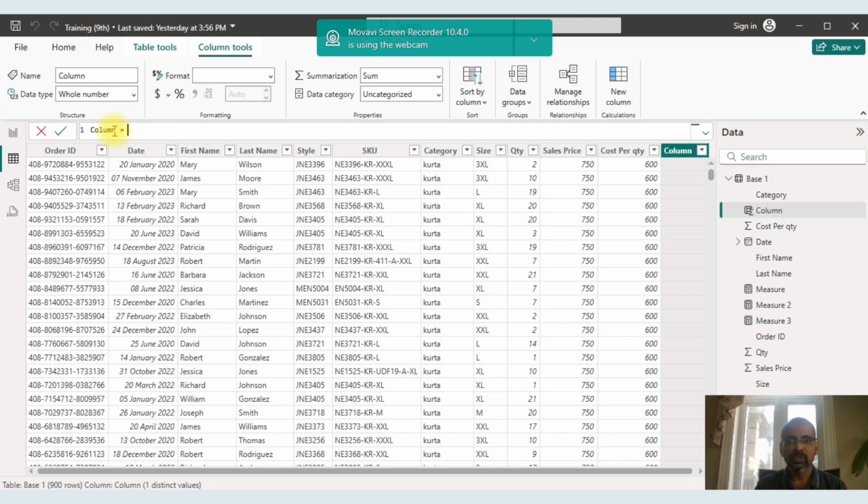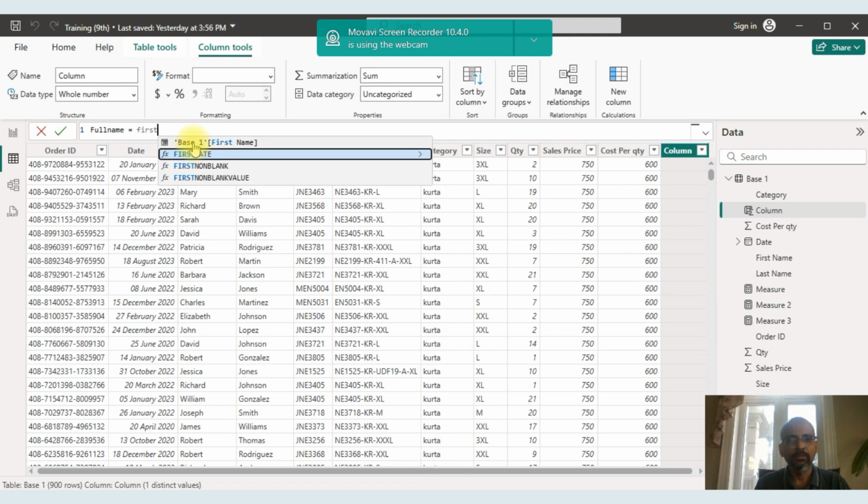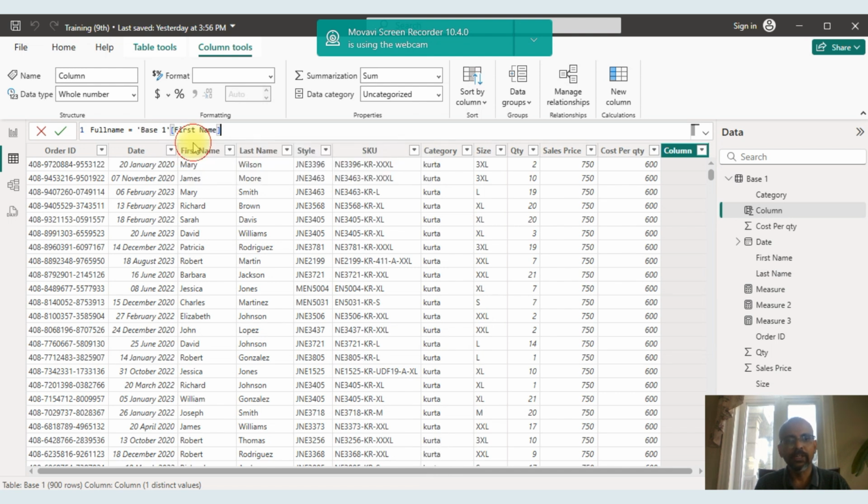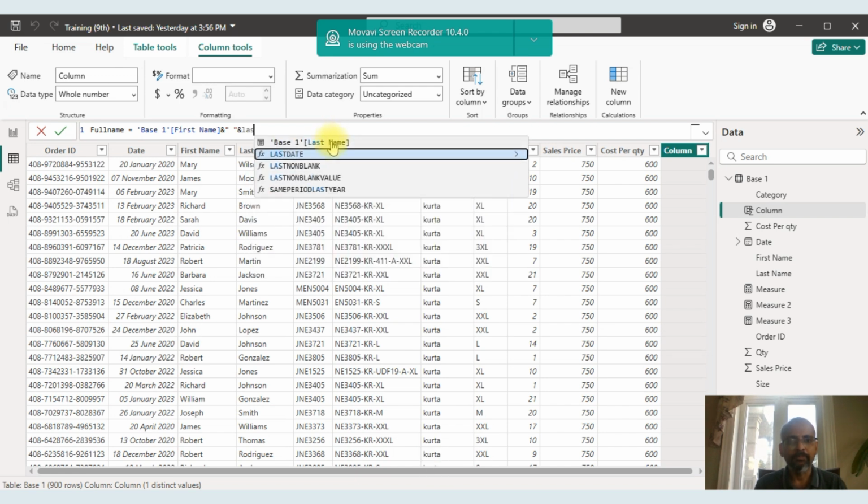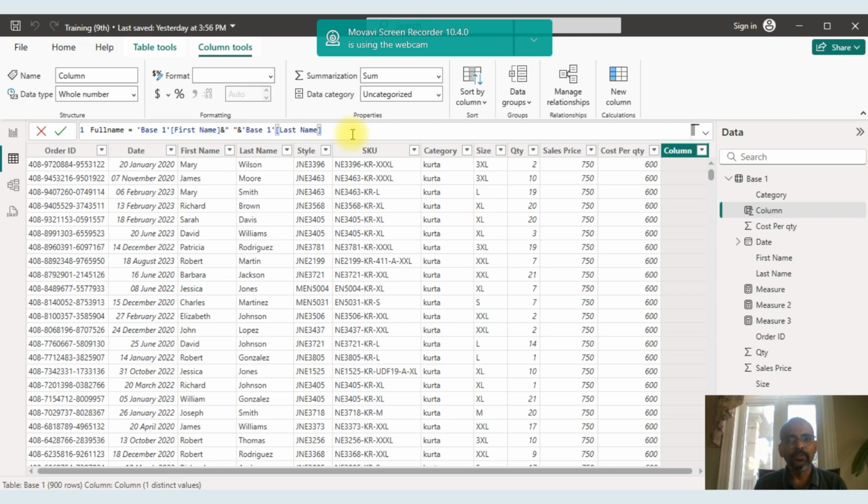The name of that column is just Column, so let's rename it to Full name. Then we are going to add the columns. First name is the first one, so select it here, the base table's first name. These are DAX built in. Then use the ampersand, and in double quotes, include a space, and then select the last name. Select it, don't type it. When you select last name, it will come. Then press enter.